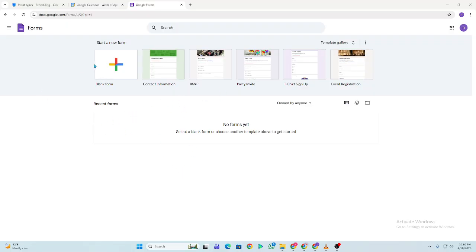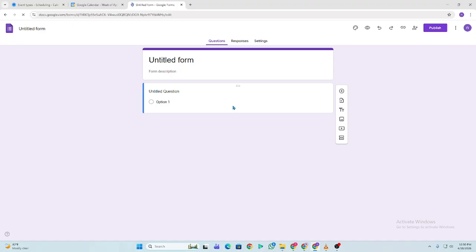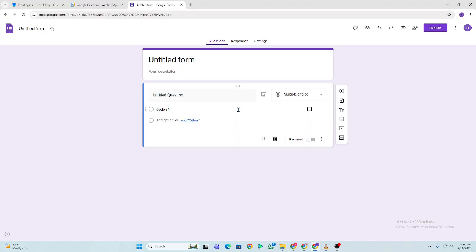All right, add your form title. This tells people what your form is about, like job application or survey form. Now, add a description. This explains the purpose of the form in a few simple lines.